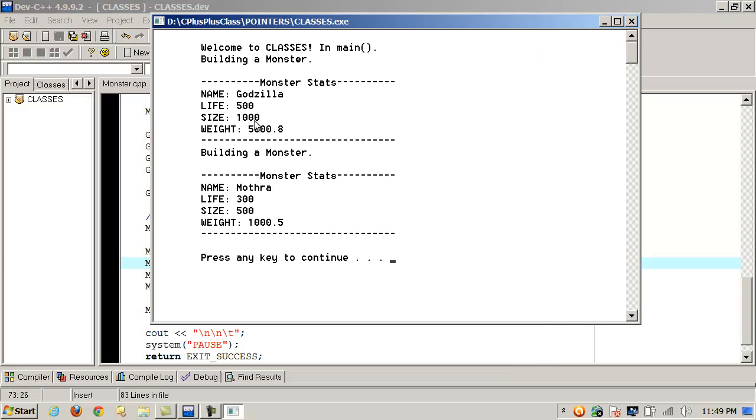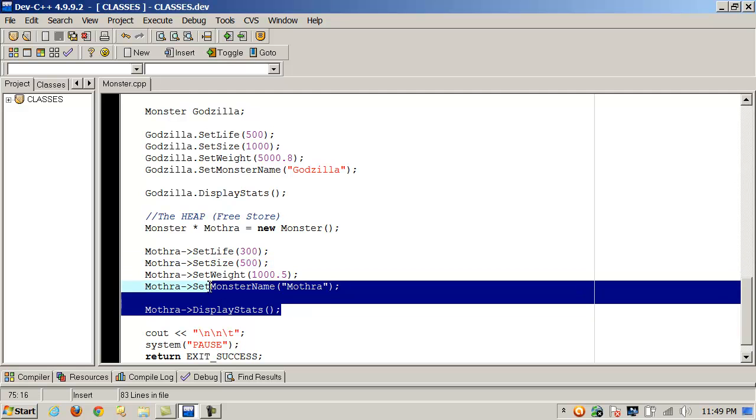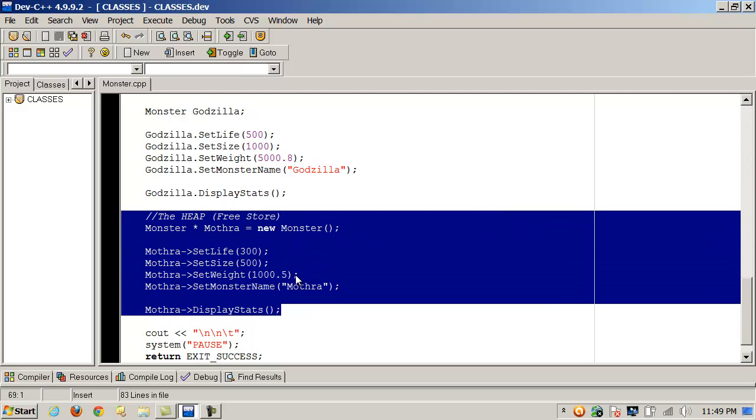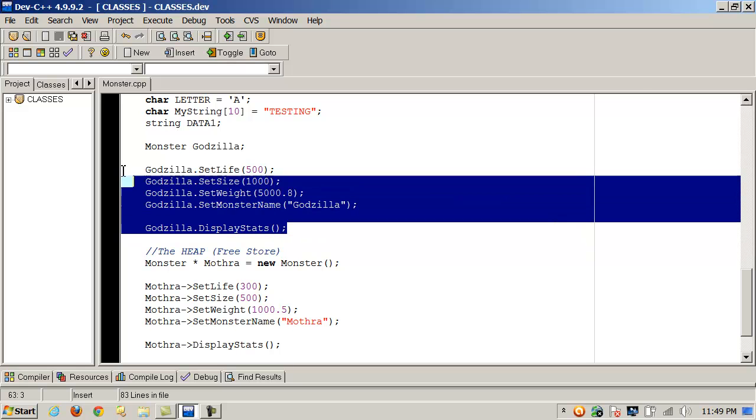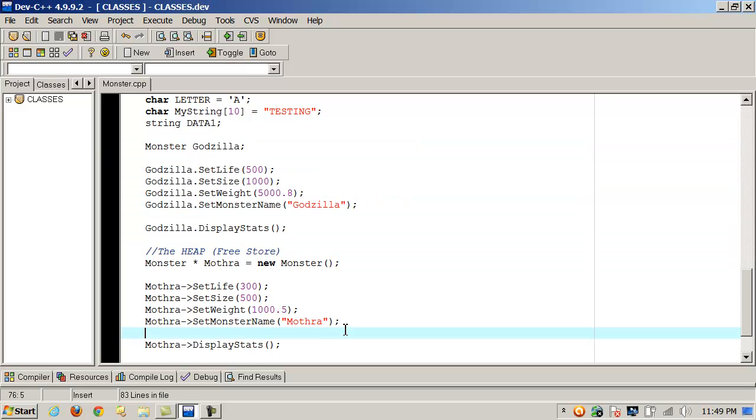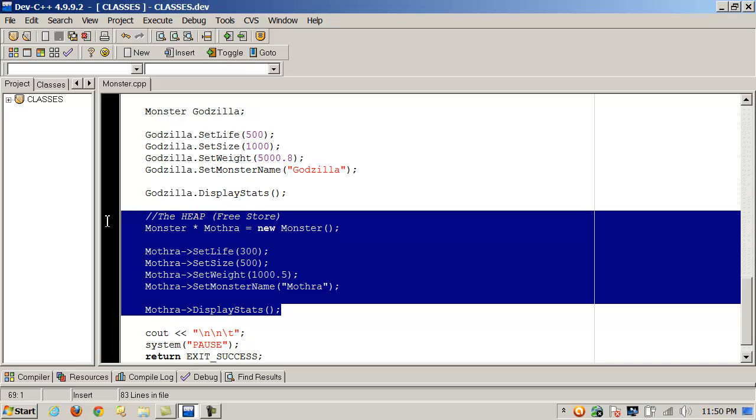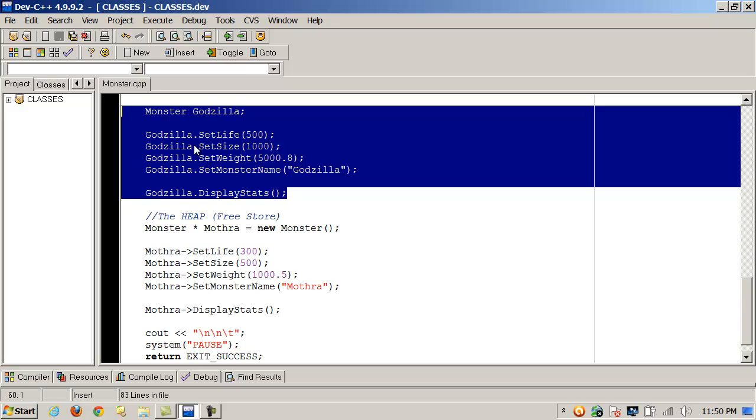Okay, so we build Godzilla, and here's Godzilla's stats. We build Mothra, and here's Mothra's stats. We're effectively achieving the same thing, but this way of doing things is much more efficient in the long run than is this way of doing things. You'll see both when you're looking at code, but this is probably what you want to do most of the time, because using the heap and the free store can be a lot more efficient as far as maximizing the usage of your memory, your CPU cycles, your system's resources, than would be maybe creating objects on the stack like you do here.